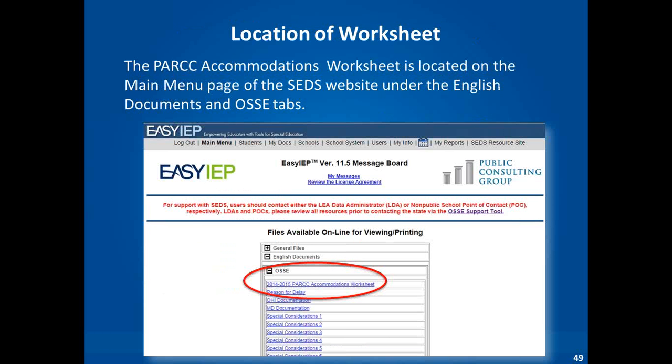Now, where is the document? Well, right now it's available for you. It has been uploaded to the main menu page of SEDS. So when you log into SEDS, you should see it there as the first worksheet under the English Documents under the OSSE tab.